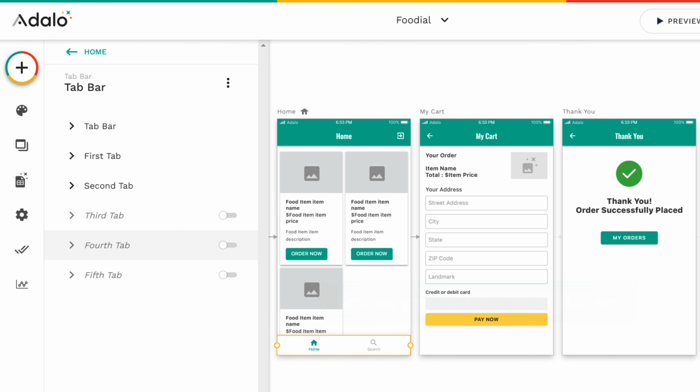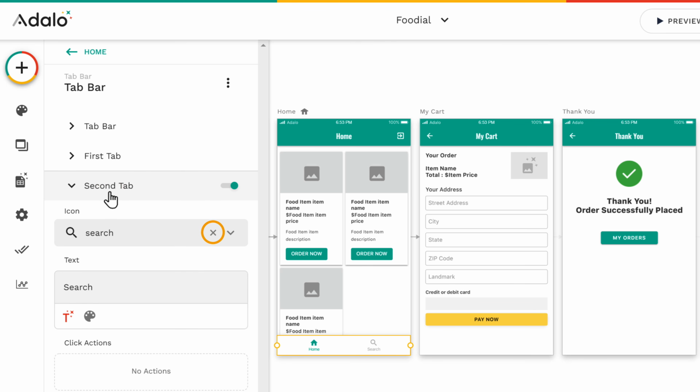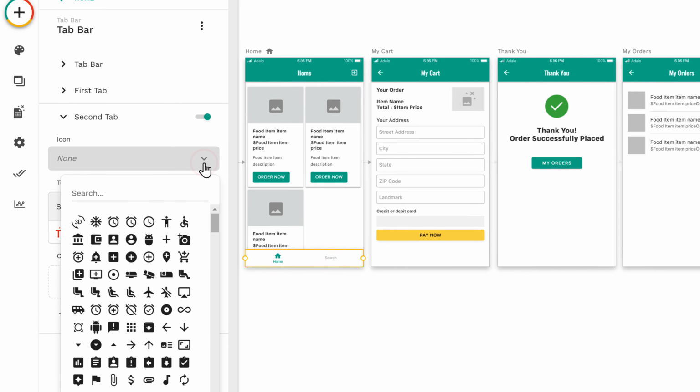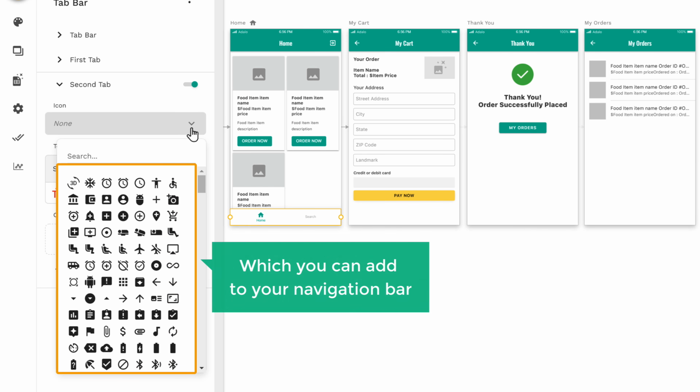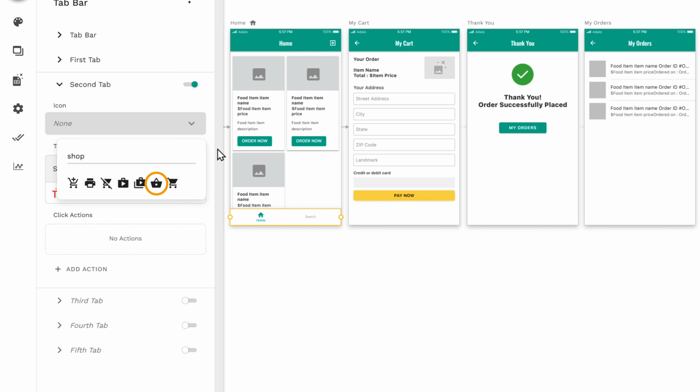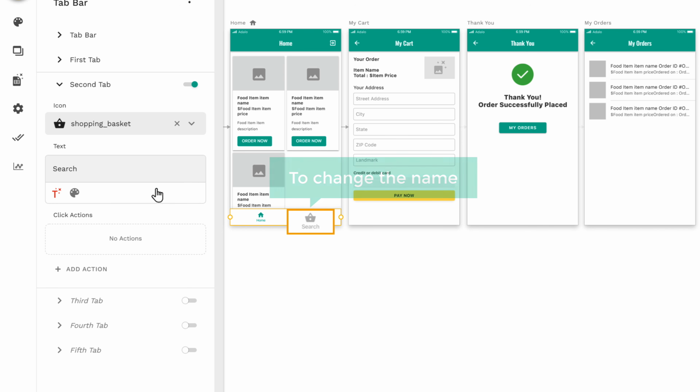Once you're done, now let's say you want to change the icon of this tab. So just click on the tab and remove this icon. Now to add your own icon, click here and you will get different types of icons which you can add to your navigation bar. Now search for the icon you want. I'm going to search for shop and then select this. Now to change the name of this tab, let's remove this and enter the name you want. I'm going to enter My Orders.